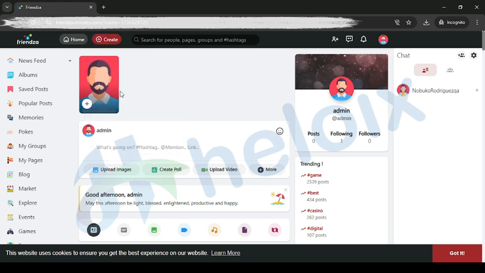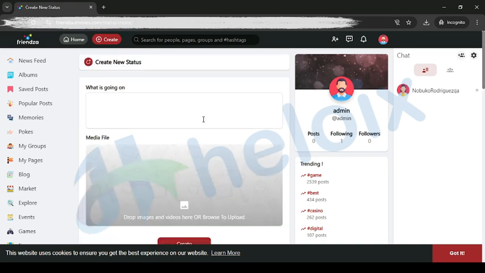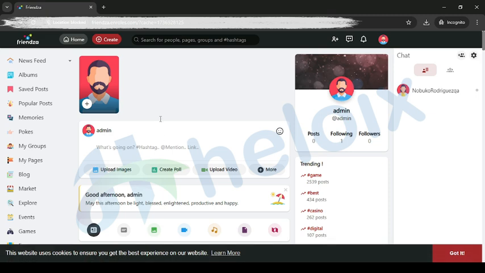This is your home page. Here you can check your story, or you can create multiple stories. What you want to add in your story, then you can do it. Okay, here you can check other stories. Currently this is the demo account, so we do not have any other online user, that's why nothing is showing.